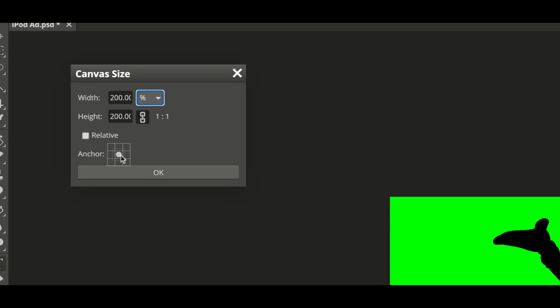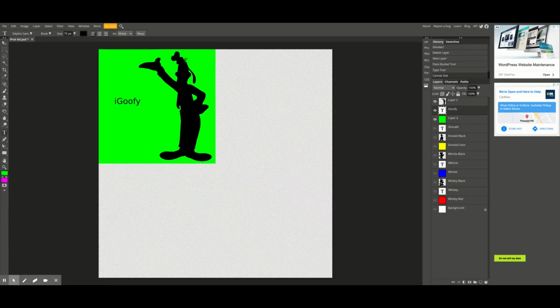Anchor is where it's going to put the extra canvas. So right now it's saying I want the stuff that we've currently made to stay in the middle, but I don't. I want it to go in a corner. So I'm going to click the top left corner. So I've got 200% in this top left corner, and I'm going to click OK. Now you'll notice that my canvas size has doubled, and everything is up here in this upper corner.